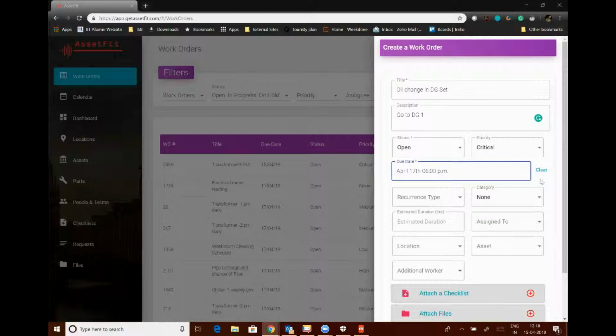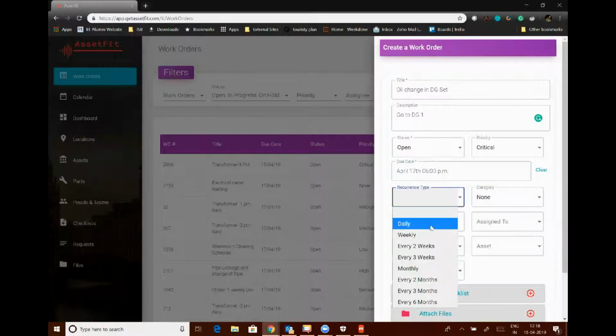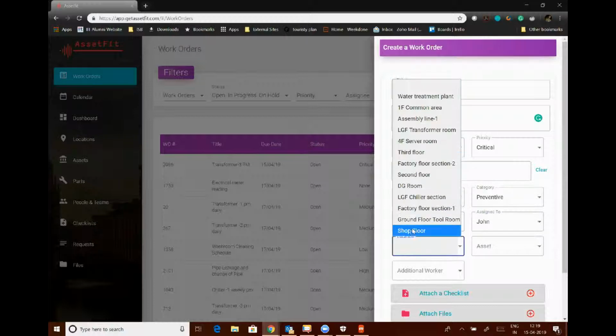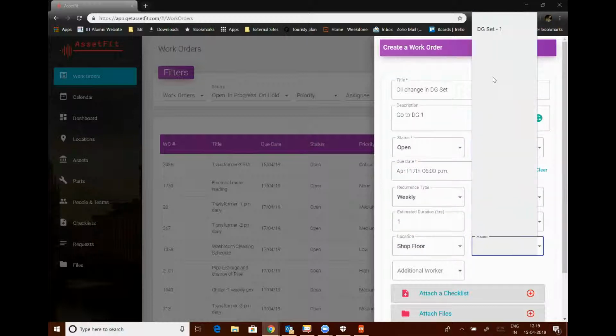If you want to make this work order into a preventive maintenance work order or a schedule based work order, you can select the recurrence type over here and set it to daily, weekly, monthly, or 6 monthly frequency. What happens is once you set this frequency, an automatic work order will be created on the specified schedule so that you don't miss a preventive maintenance work order. I'll set up a category as preventive, set up an estimated duration, and I'll assign it to John. I'll give it a location of shop floor, and the asset would be the DG set.